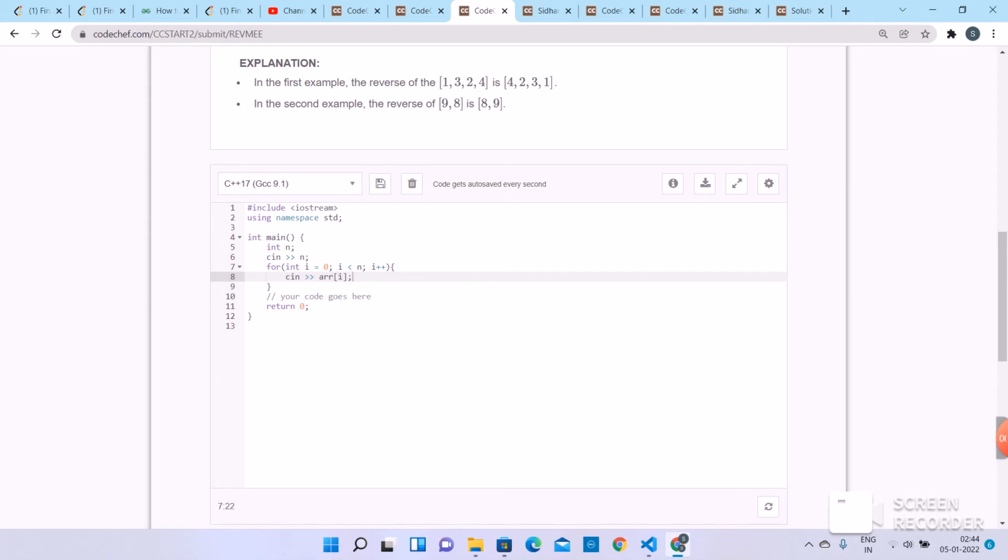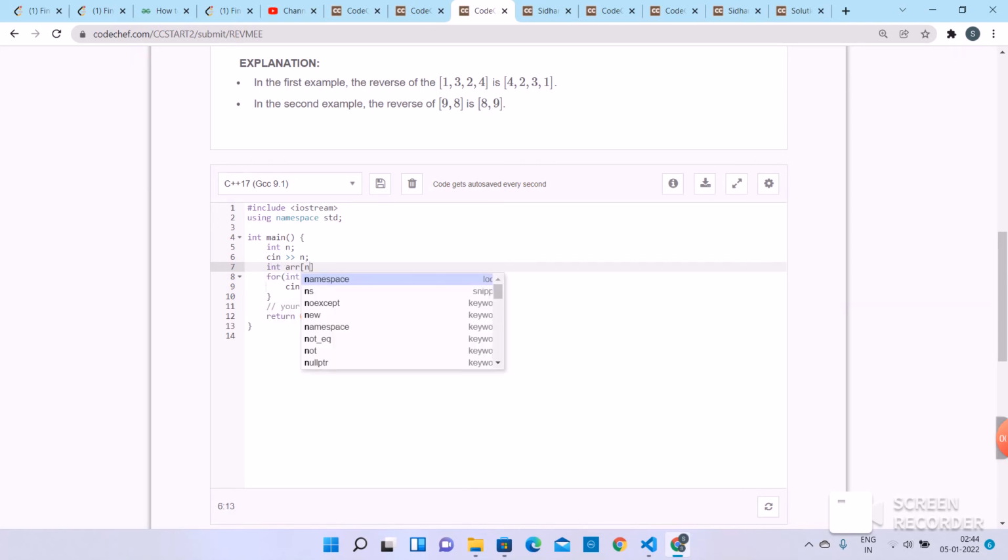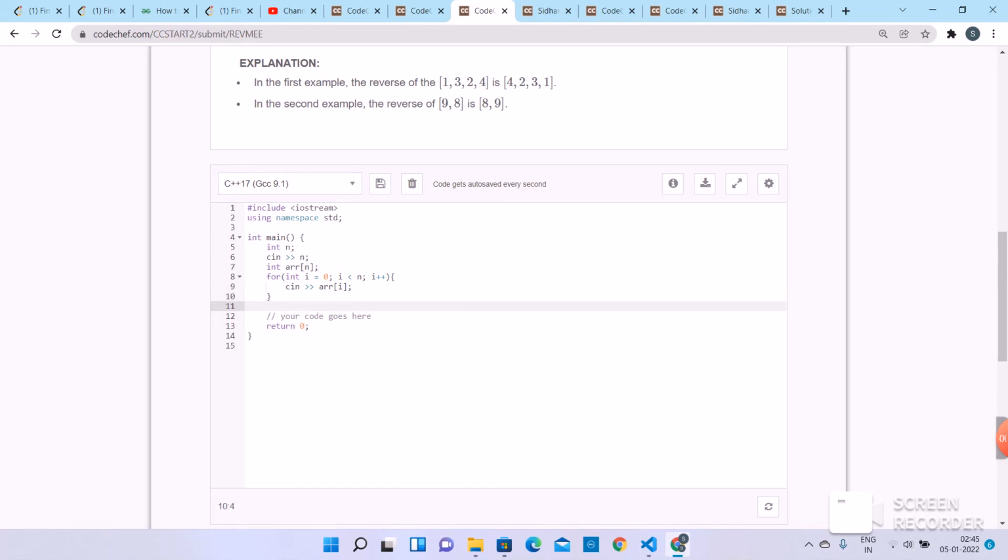And we have to define our array also, int arr[n]. This means that our array of size n is created, and this for loop denotes that we are taking the elements in this array. So every time this i will be increased, we have to take input in this arr. So yes, we have to reverse this array.